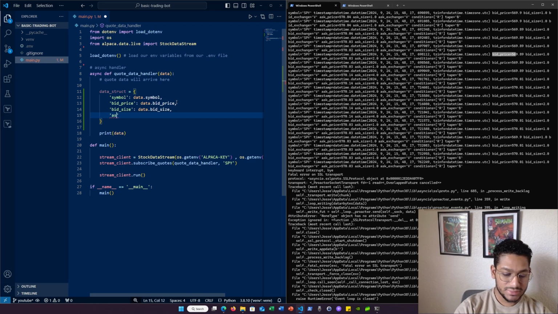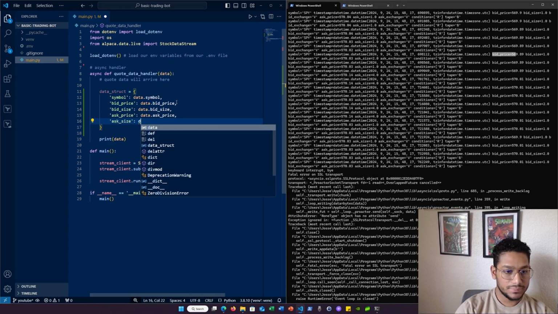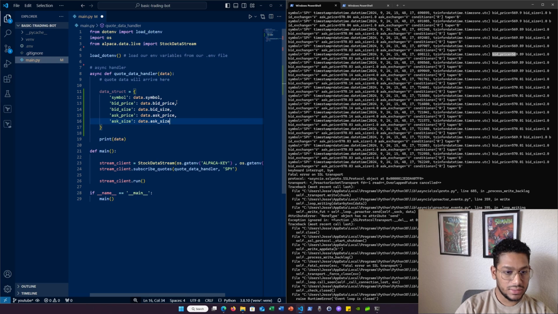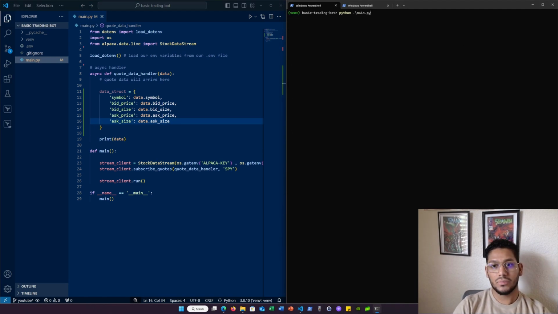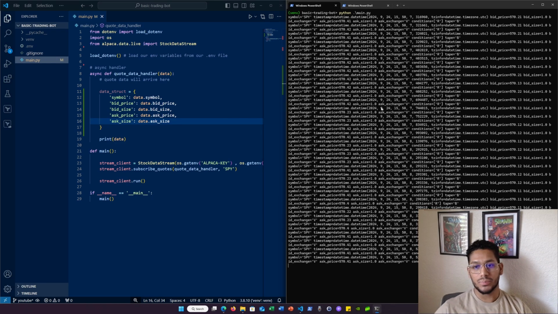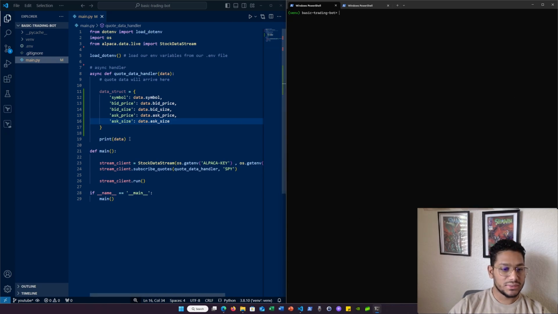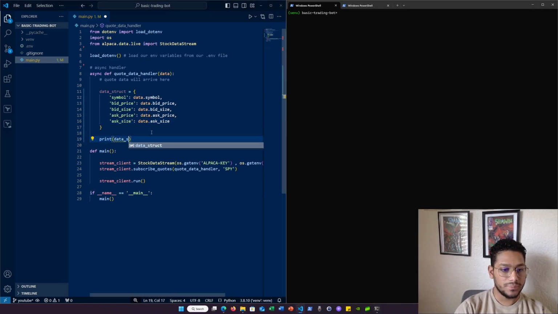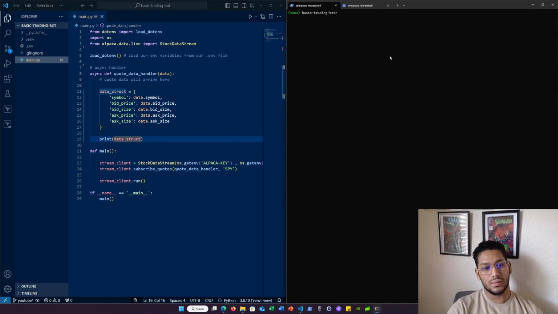So we're going to do ask price, data.ask price, and then ask size, data.ask size. So if we save that, we clear the screen and we run it again, we're going to see that now this is going to come in a much more, sorry about that. We're going to actually print the data struct, not the raw data. So we put this here so we could actually print the formatted data struct.